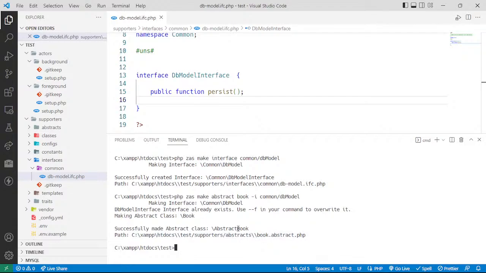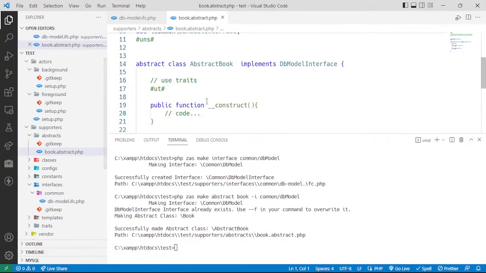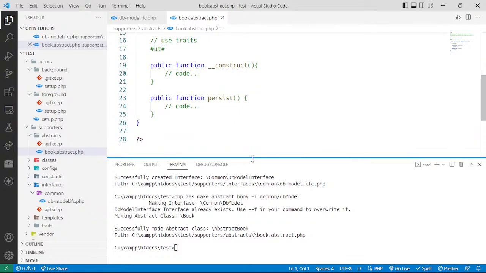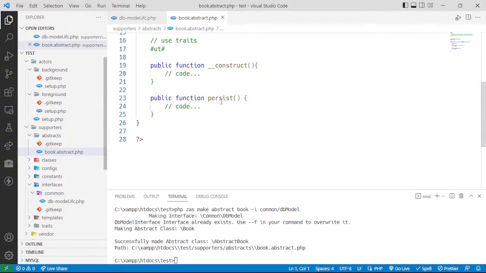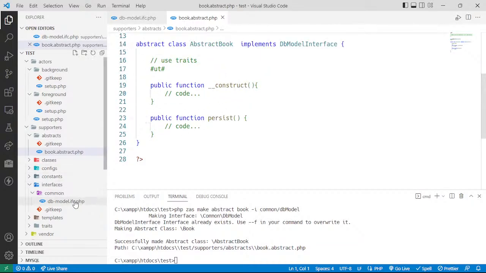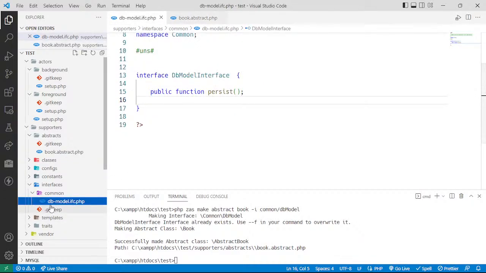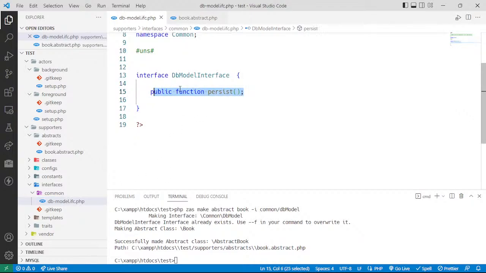So you can see it's named abstract book because of the configuration in the ZAS config. Notice it actually put the persist function here. Why? Because it checked the interface. You see how these things are named, right? Every camel case is separated by dash, and everything changed to lowercase. So this is easier to read as compared to having db module.php where you don't really know whether it's an interface or not. So we know db module.ifc had this function that must be implemented, which is persist.